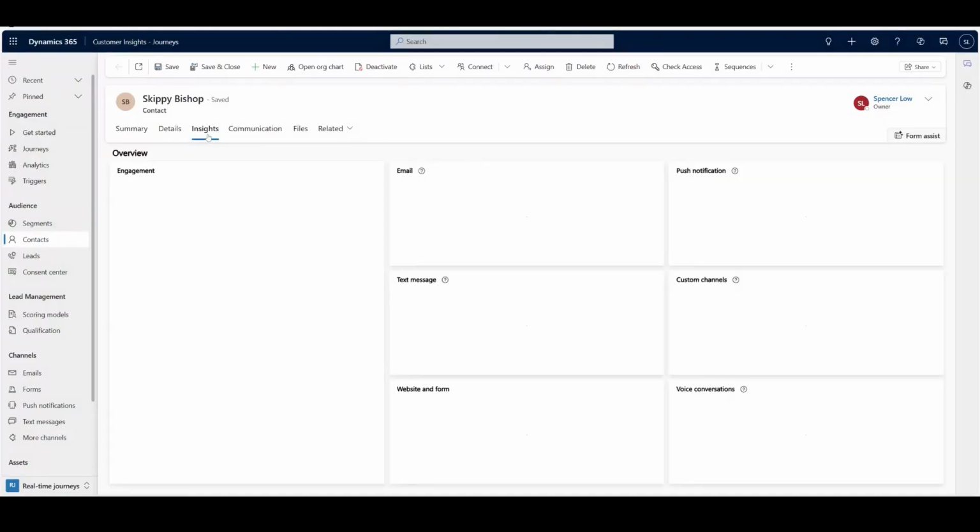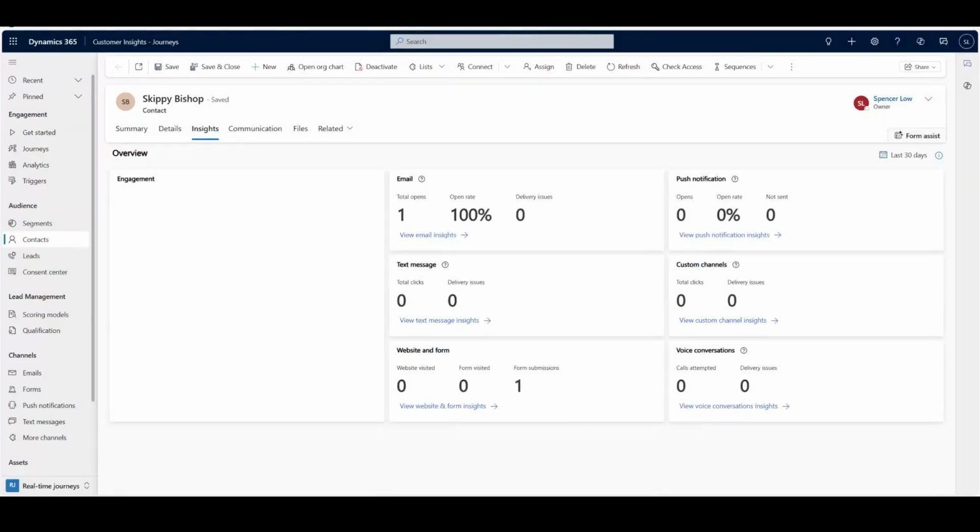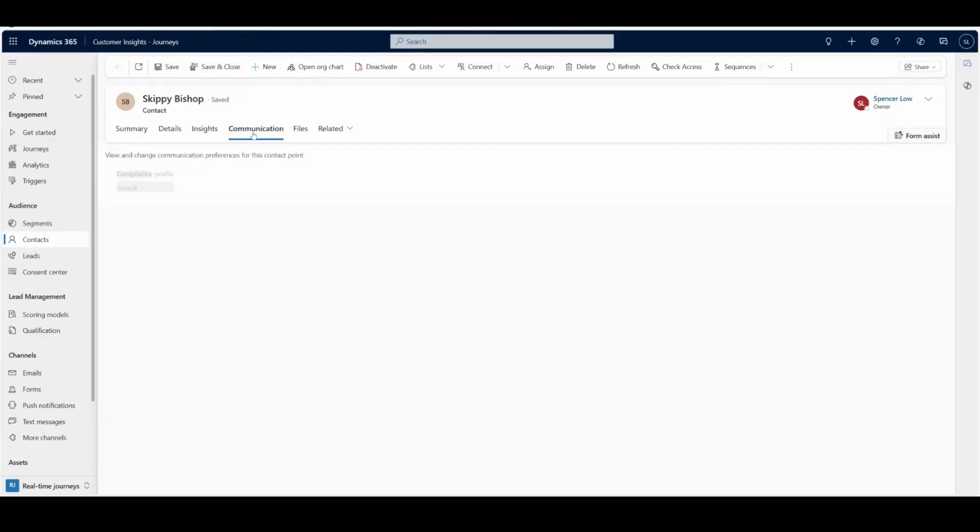delivered. But what you get if you're working with the Power Platform or Dynamics, you'll see we actually now get this insights area. And you can see in here the open of emails and also that there's been a form submitted. The other thing we get is the communication.